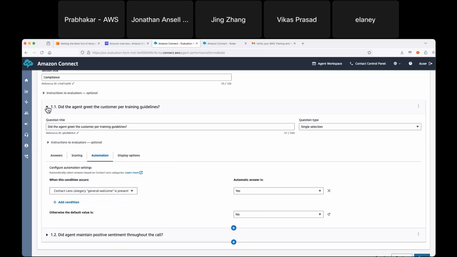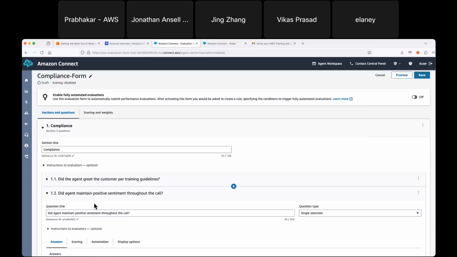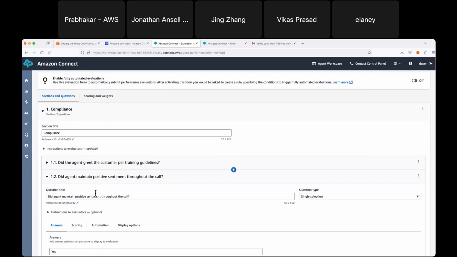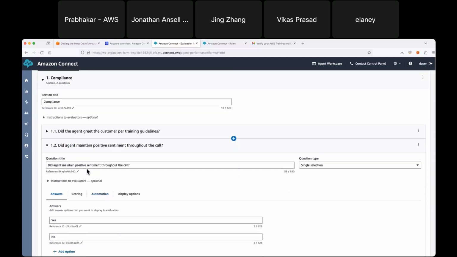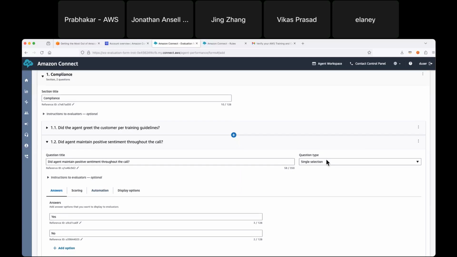In the second one, we don't even have a Contact Lens rule here, because we already have that information built in with an evaluation form. That means we don't need to create a rule for everything. For maintaining positive sentiment, if you know Contact Lens, you see that the value is between -5 and 5. You can use that data in this automation. How to do that? It's a number.